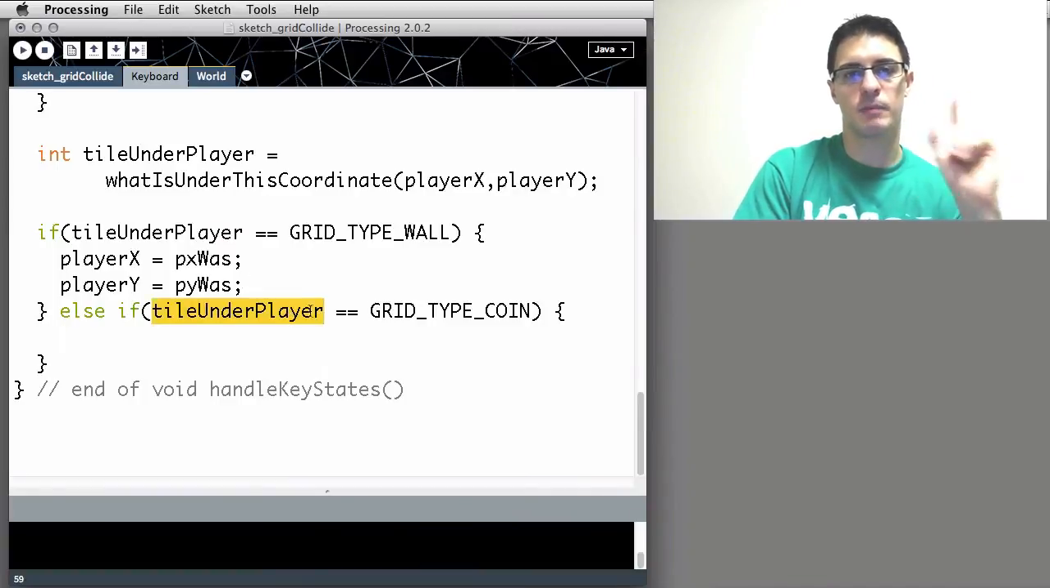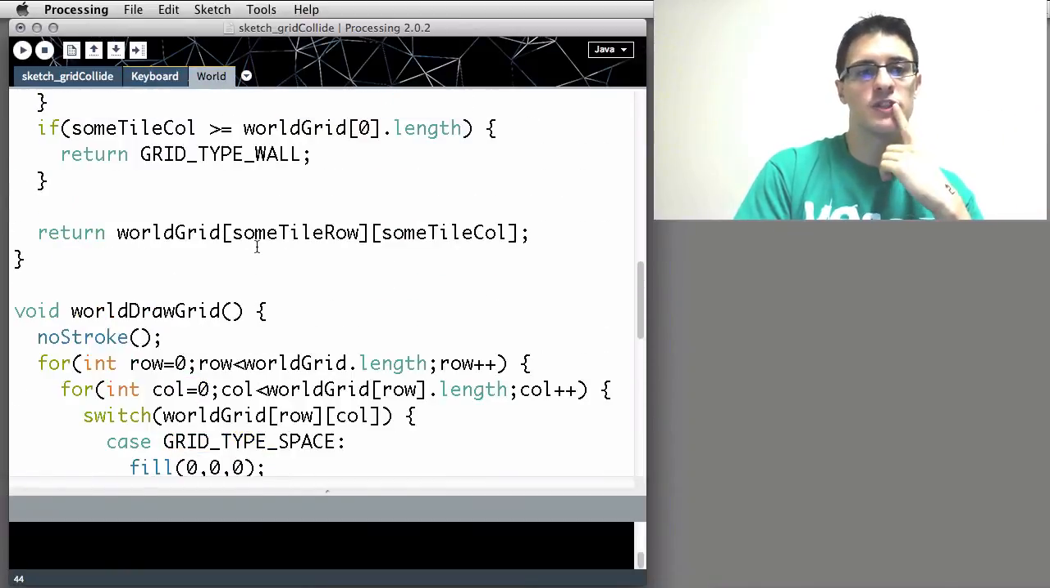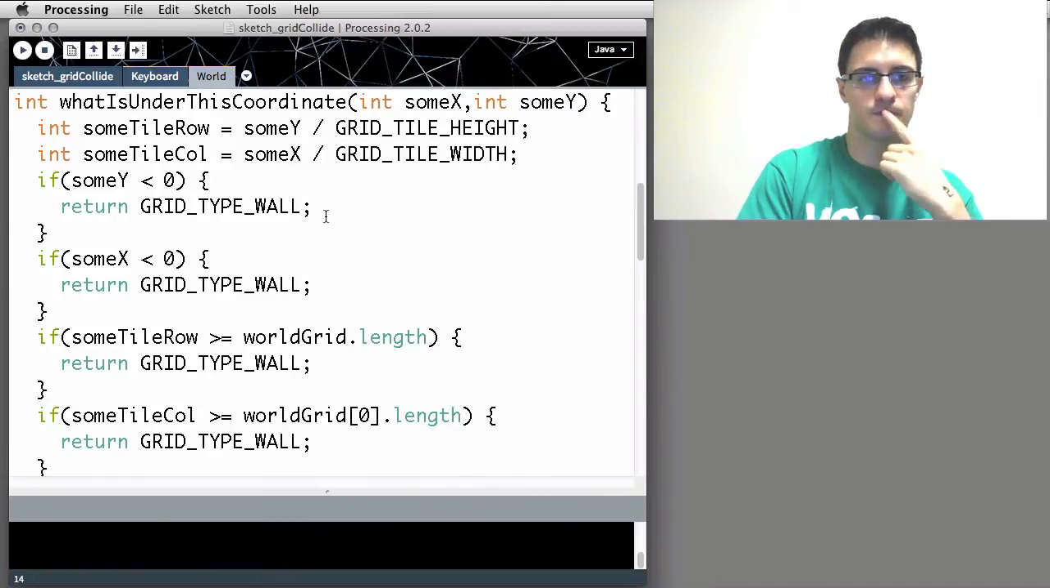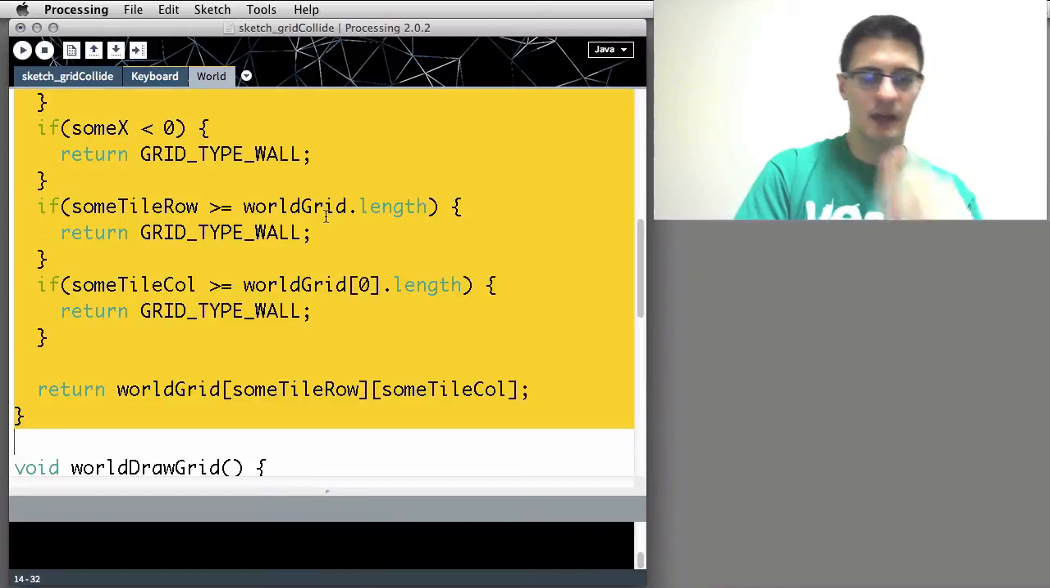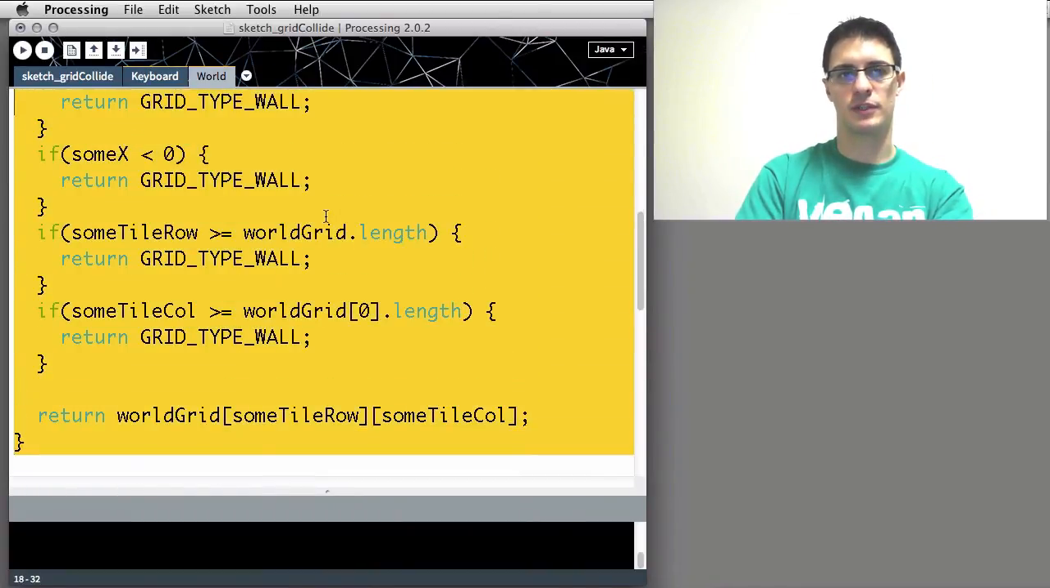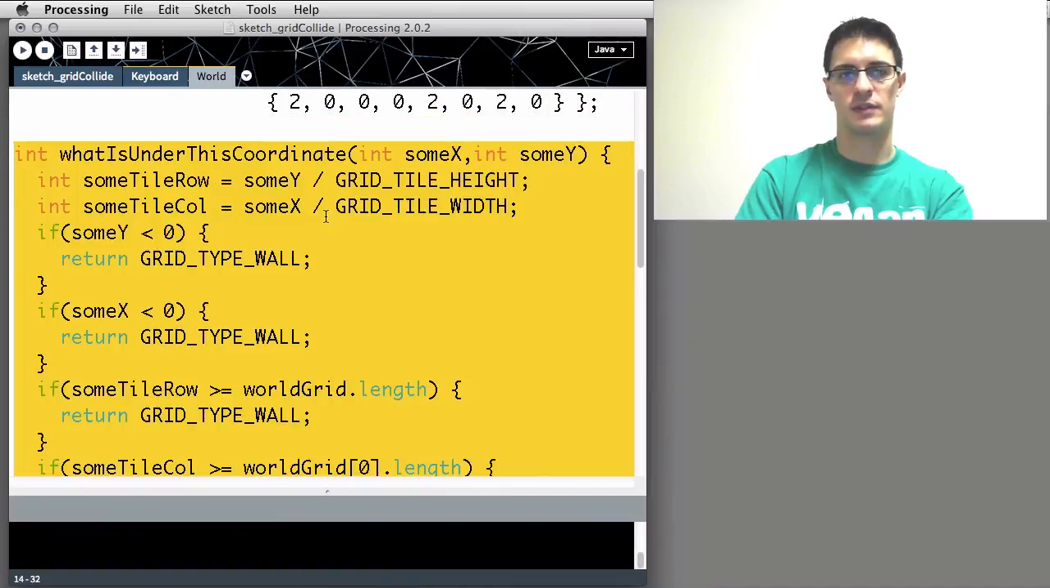So if the value under the player is a coin, then what do we want to do? Well, we want to make the coin disappear. How would we make the coin disappear? Well, we already have a way here to find the tile value under the player, right? What's under this coordinate. Let's make a new function. I'm going to copy this entire block of code, which is doing a sort of safety value check on coins.